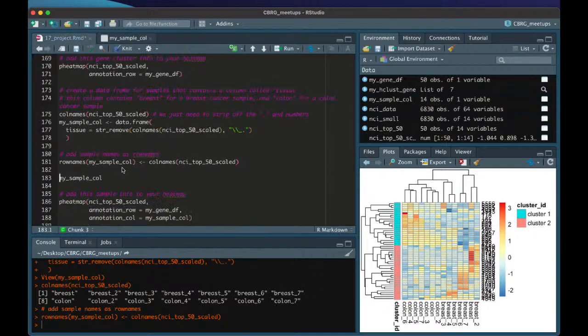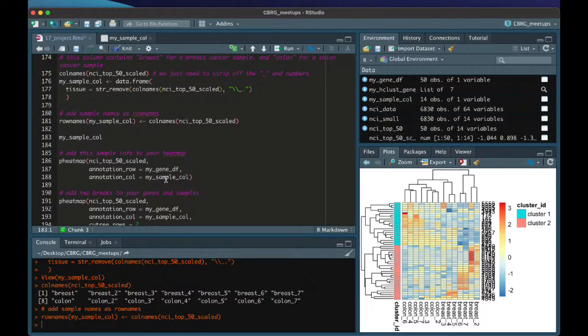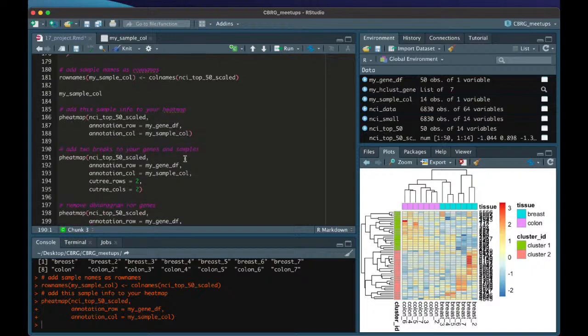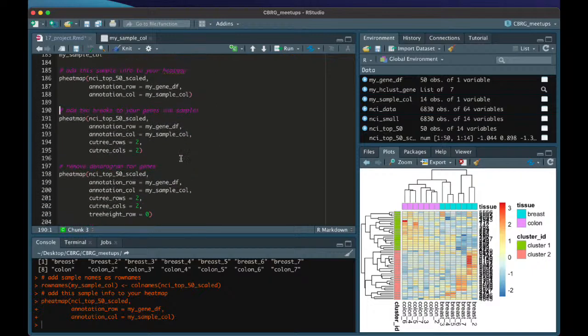So now we're ready to add that to our pretty heat map as a column annotation. So that's on line 186, and we get this. So now you can see that we have these nice purple or blue rectangles that tell you which tissue a specific column belongs to. Just a couple more things, and then we're done for today. Again, we're just scratching the surface of what pheatmap can do. It's really powerful, and you can make all kinds of sophisticated maps.